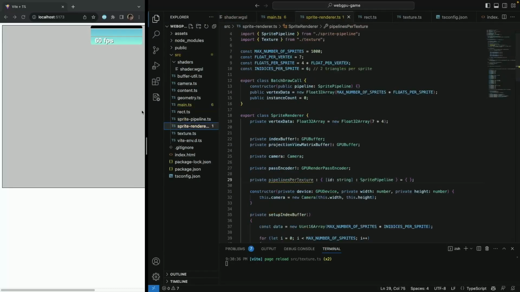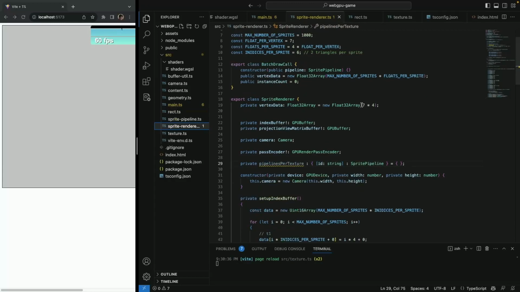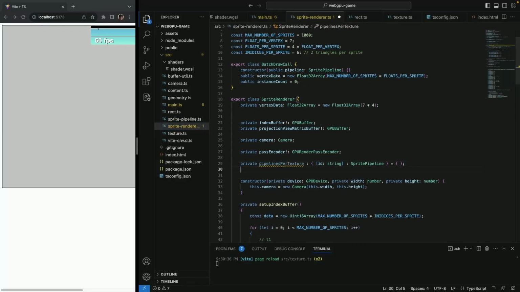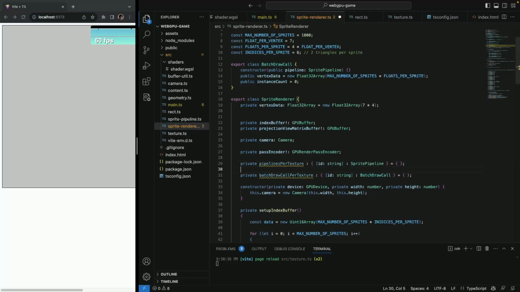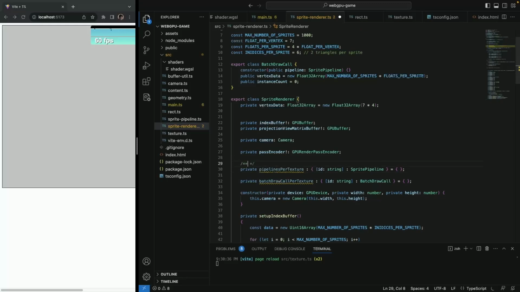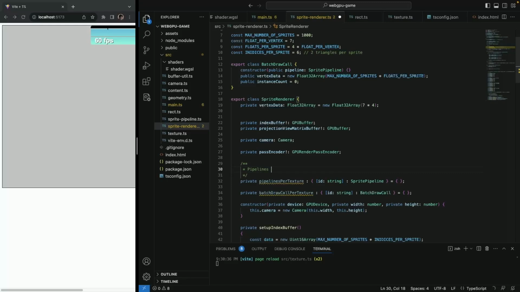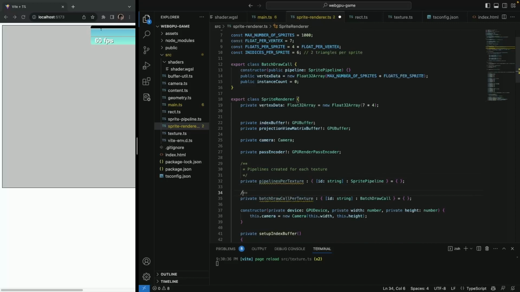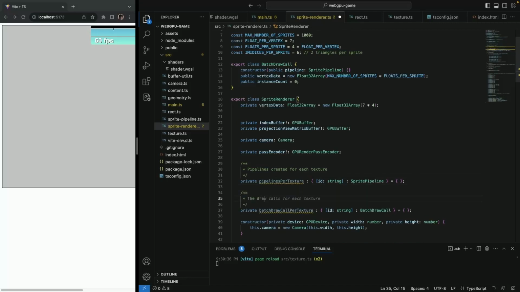Not sprite, sorry, here, sprite render now. Okay, alright, we're going to need that. Then I'm going to also have private batch draw call per texture, which is similar, but it's going to have batch draw call here. So pipelines created for each texture, batch draw calls per texture. Okay, that's good.